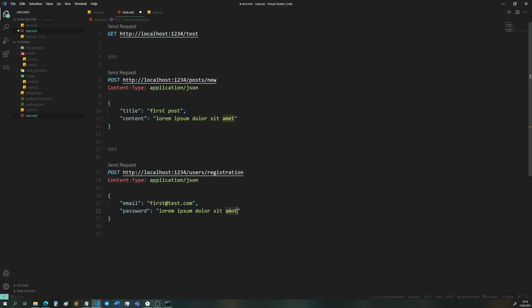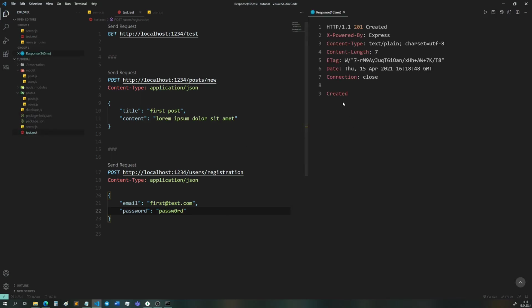Let's say that someone has a password like this, password. So let's send this request over, and the response is created, which means that we have created our user.